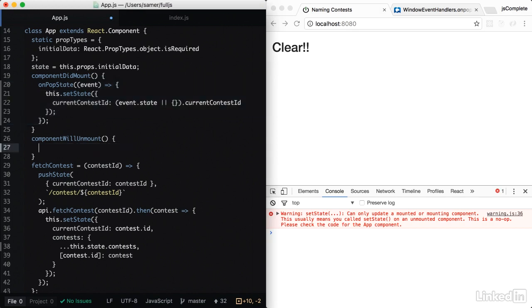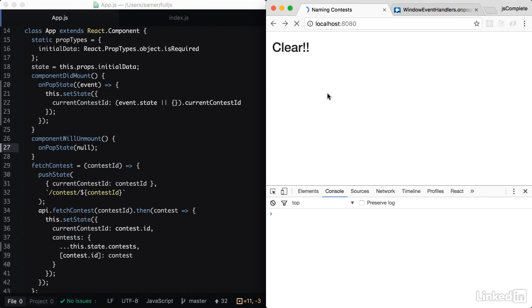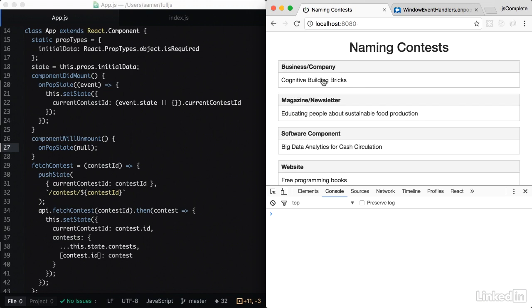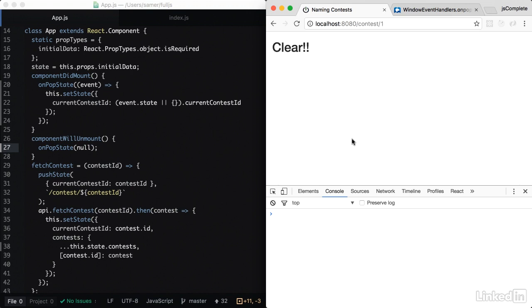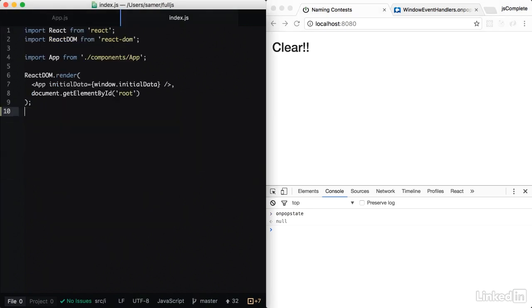So the solution for this is simple. In componentWillUnmount, register another event on pop state, and this event is just null, which is the default. We don't have anything on pop state. And let's actually test. Navigate a little bit, wait for the component to go away, and now if I navigate, there's nothing to do because my onPopState handler is null. Looks good, so let's clear this timer test.